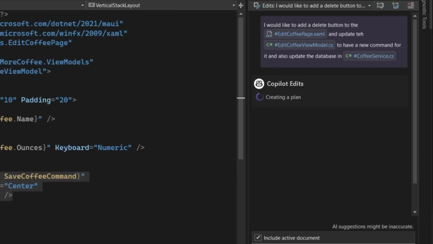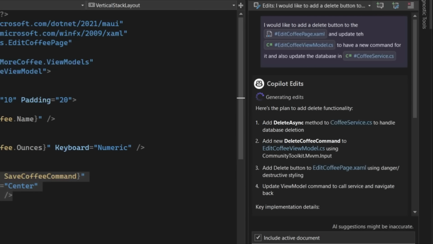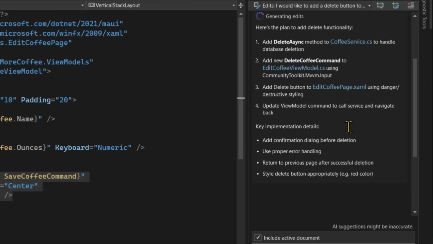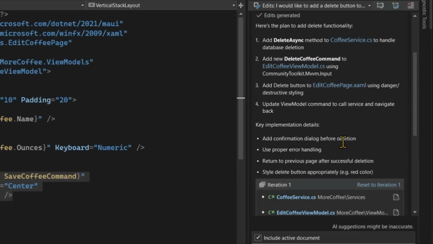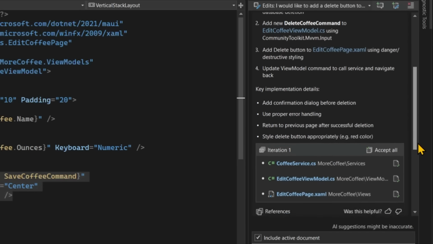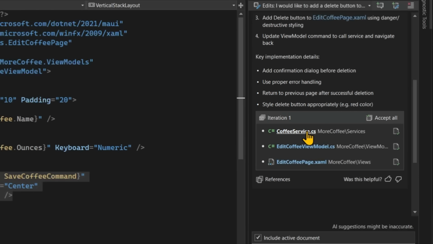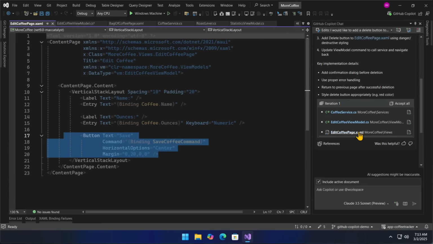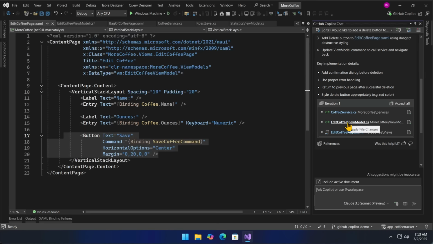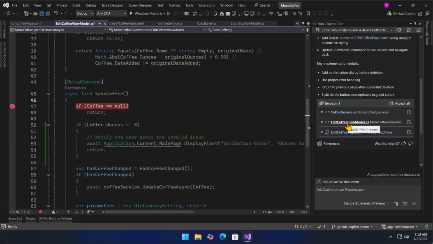Now, what I want to see here is that it's creating this plan, and I've actually told it a little bit like, hey, I'm working these files. This is what I want to do. If I didn't specify the files, it would probably figure it out actually about what it needs to do. But here it's saying, hey, you need a new delete coffee command, and you need a new delete button here using the danger destructive style, right? And it's going to say, I'm going to add a confirmation dialog. I'm going to use proper error handling and do a lot more. It's going to come back with this iteration. So it's going to say, okay, here's what this is going to look like. If you tap on it, for example, this is going to show you the code changes that it wants to make.